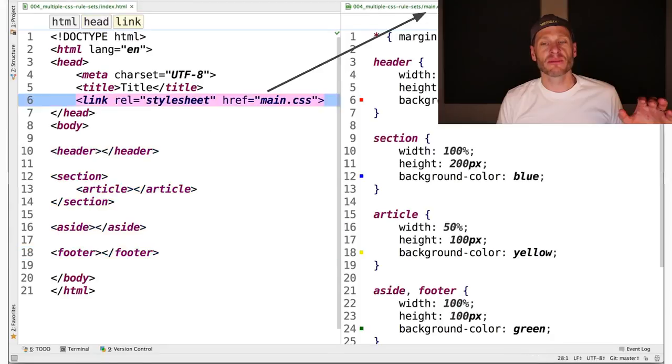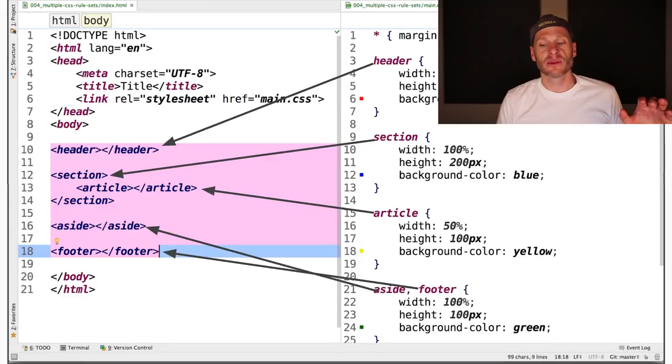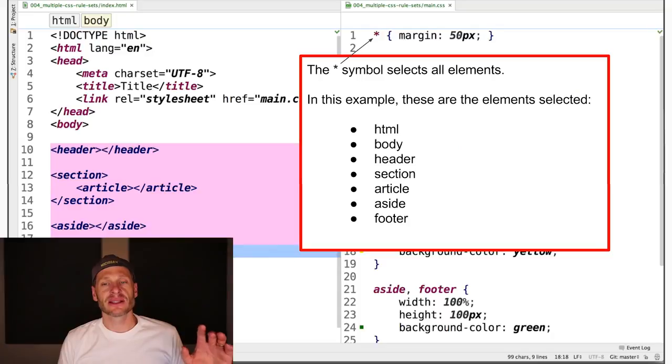And here we have multiple rule sets, right? We have all these different rule sets, and this last rule set has multiple selectors. And you'll notice this symbol up here at the top. That means select every element, every tag on a web page and apply this formatting to it. So every one of these tags, in this example, it's the HTML, the body, the header, the section, the article, the side, the footer, every one of those tags had the formatting of margin 50 pixels, so it had that declaration applied to every element.